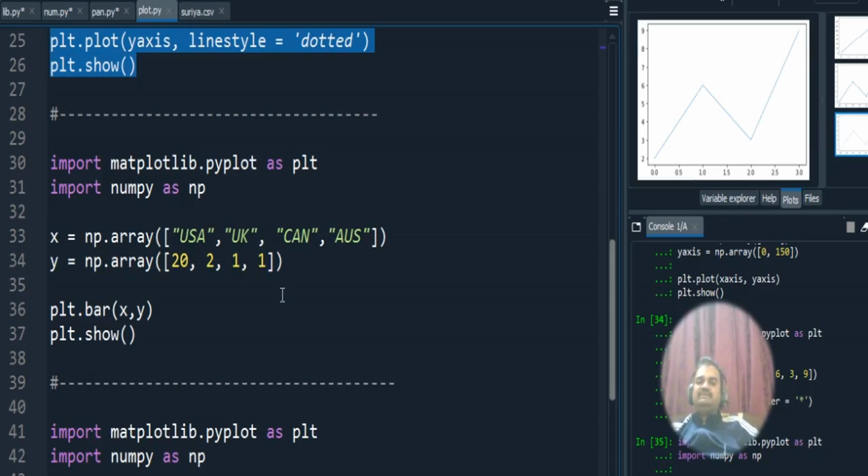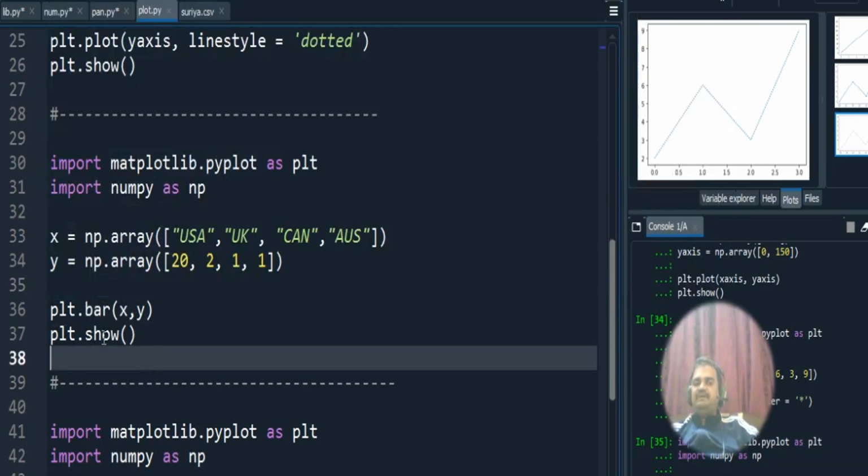X defines the country name and Y defines the GDP of that country, and we are creating a bar chart. For a bar chart what do we have to give? plt.bar. Bar is a predefined method. There we have to pass these two parameters, X and Y, and we display the bar chart with the show method.